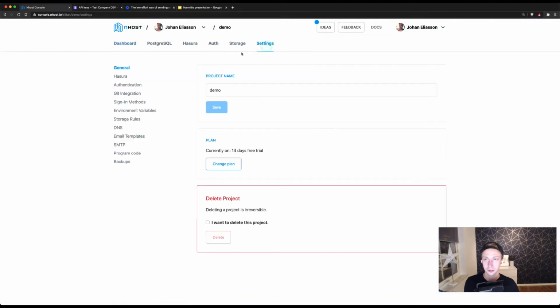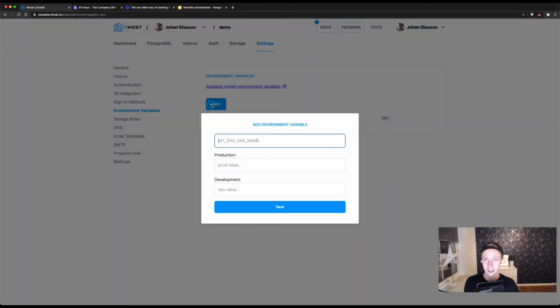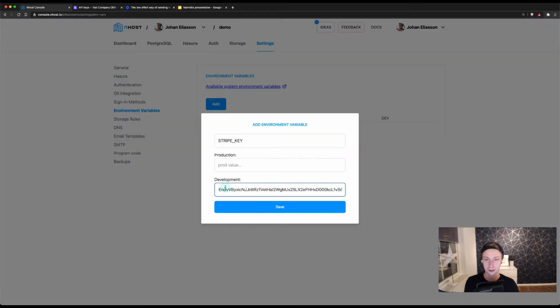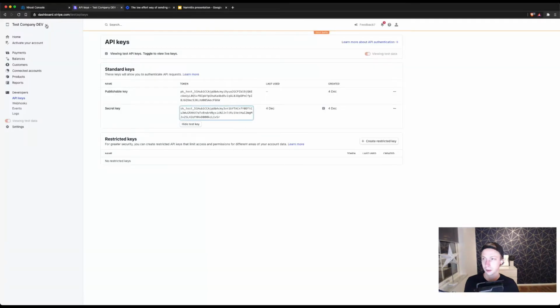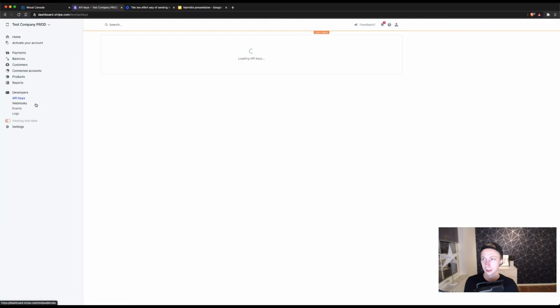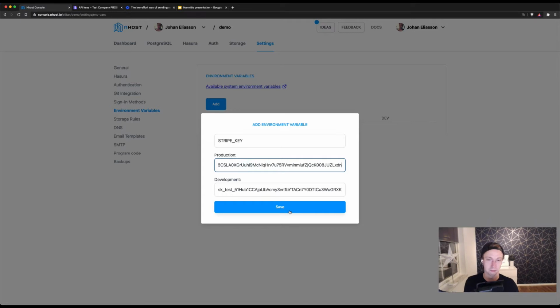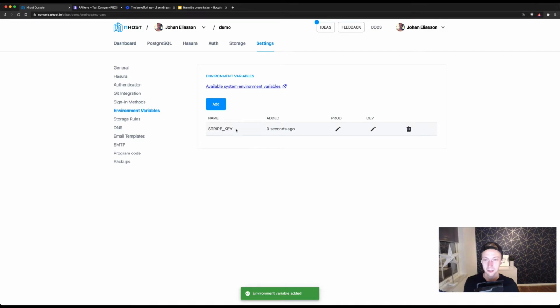What we're going to do here is go to settings and environment variables, and add a new environment variable. You see here we have two values we can fill in. I'm just going to call it Stripe key. This is going to be my development variable, and I'm going to have another one in production. For you, you will probably click here and then copy the production secret key, but I will use this company instead, just to show you that it's two different Stripe things for the moment. So we have the Stripe key environment variable.